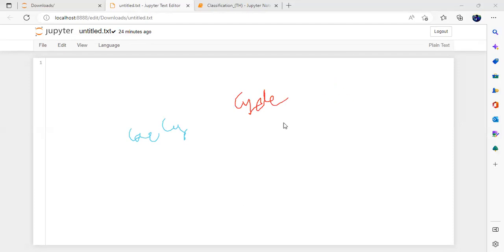So every time a new vehicle comes, you put it in car. If a cycle comes, it goes to cycle. If a bus comes, it goes to bus. Is my screen visible?